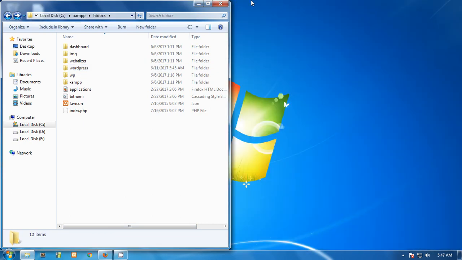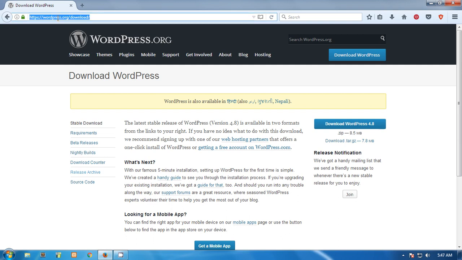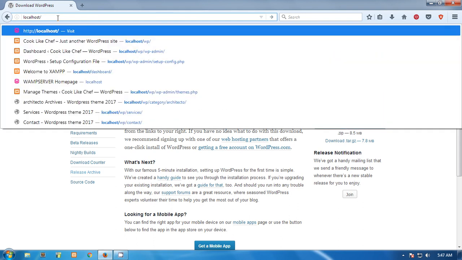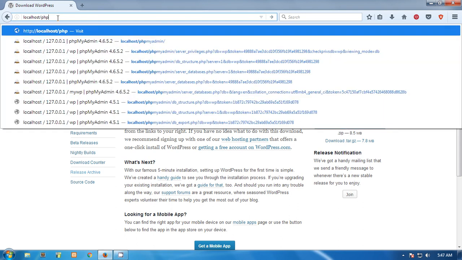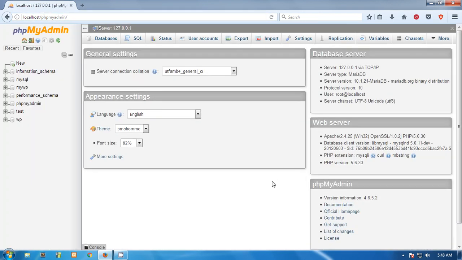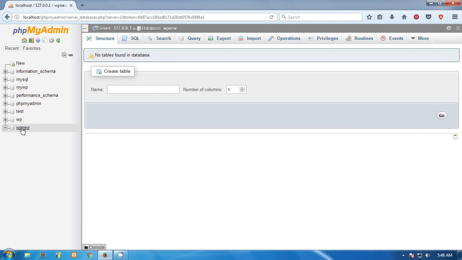What do you have to do? You have to create a database. To create a database, make sure your server is running. Go to localhost slash phpMyAdmin. Then you have to create a database. You can click on databases or click on new. Here, I'm going to call it WP new, and then click create. This has been created, you see WP new.